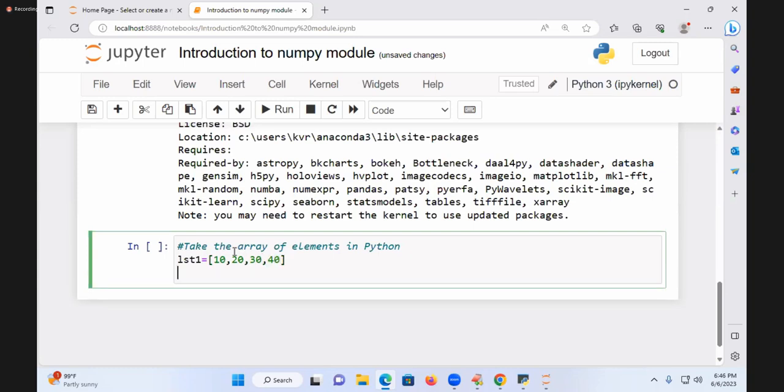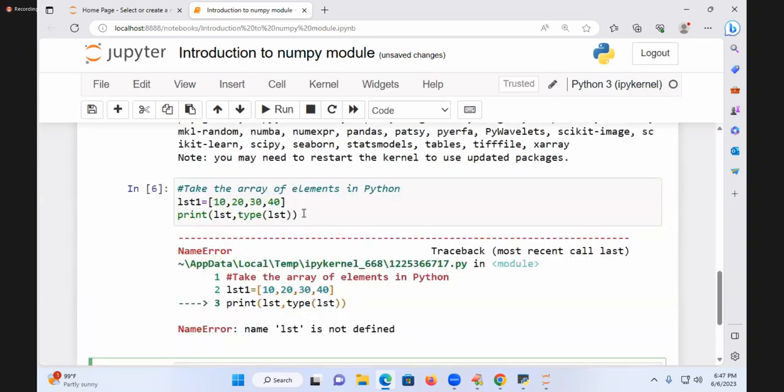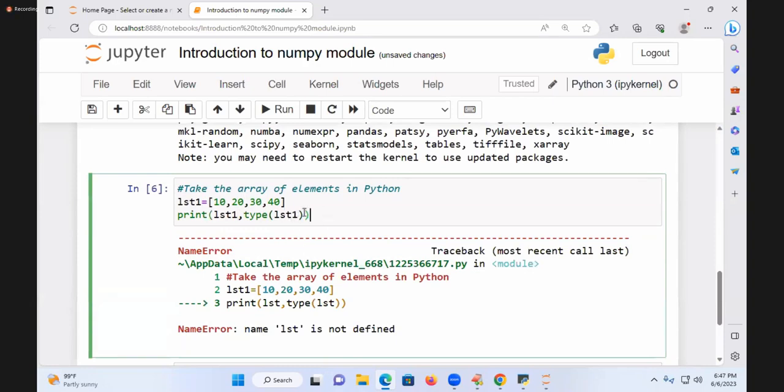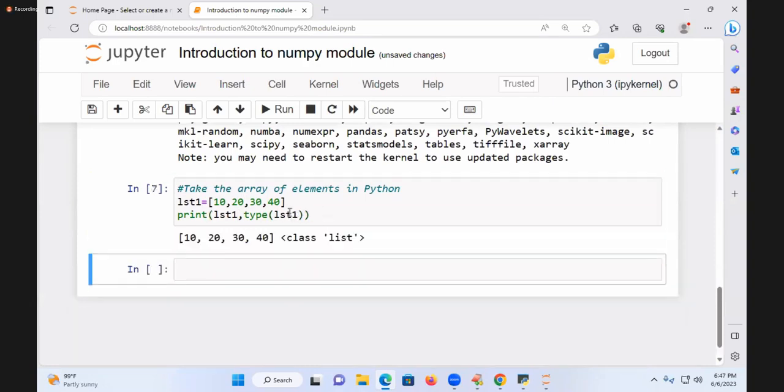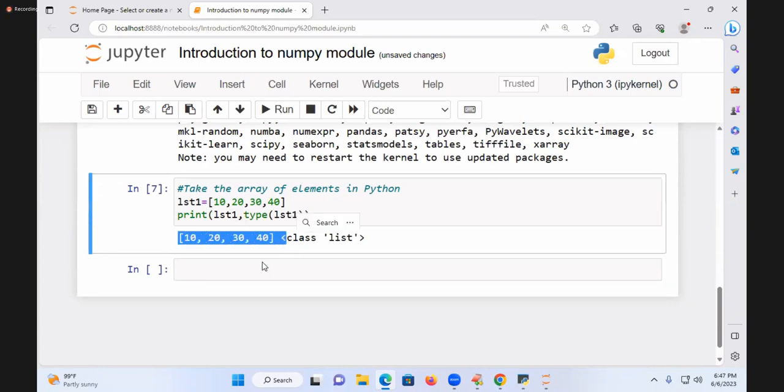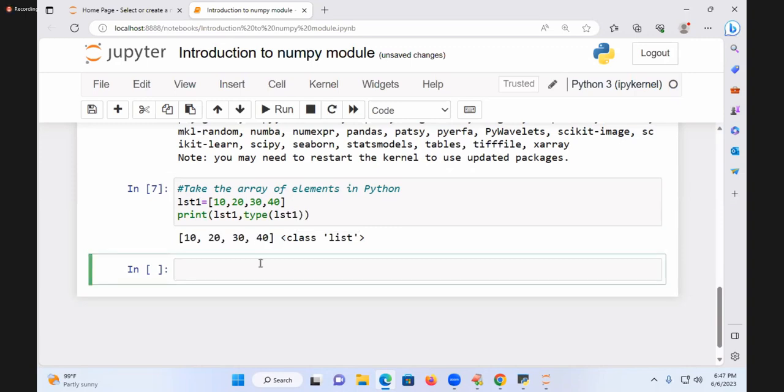This is my data. Print of what? LST, comma, type of what? LST. Take care, students. Type of LST1 and take LST1 and see this now. Are you able to follow? Now, if you come to the picture, after taking this data, I want to measure the memory space.